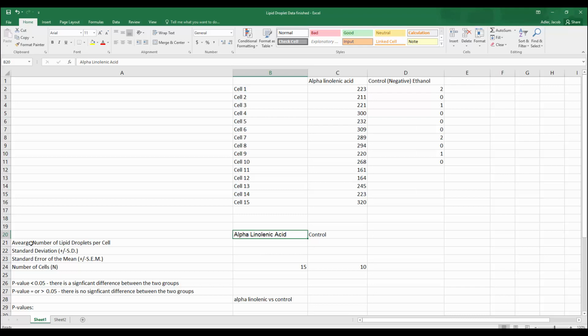So how are we going to do this? Well, the first thing we're going to do is calculate the average number of lipid droplets per cell. So how are you going to do that? Equal sign, and then AVERAGE. What we're calculating is the mean, technically speaking. So we want to calculate the mean for this condition. So average, and then you can highlight your samples here and hit enter. That would be the average number of lipid droplets per cell under this condition, alpha-linolenic acid.